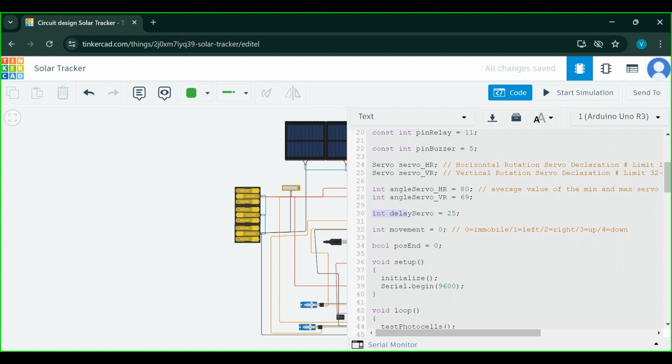Line number 32 initializes a variable to store the direction of movement. Line number 34 initializes a boolean variable to track the end position.